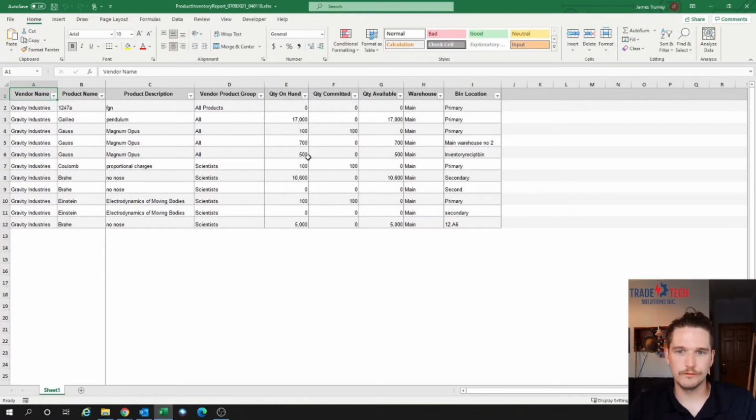So here are the reports. You'll notice here on the left, we've got Gravity Industries, then product name, the description, product group, amount on hand, how much is committed, quantity available, which warehouse we're in, and the bin location. So I think it's easiest to continue just off of this sheet.